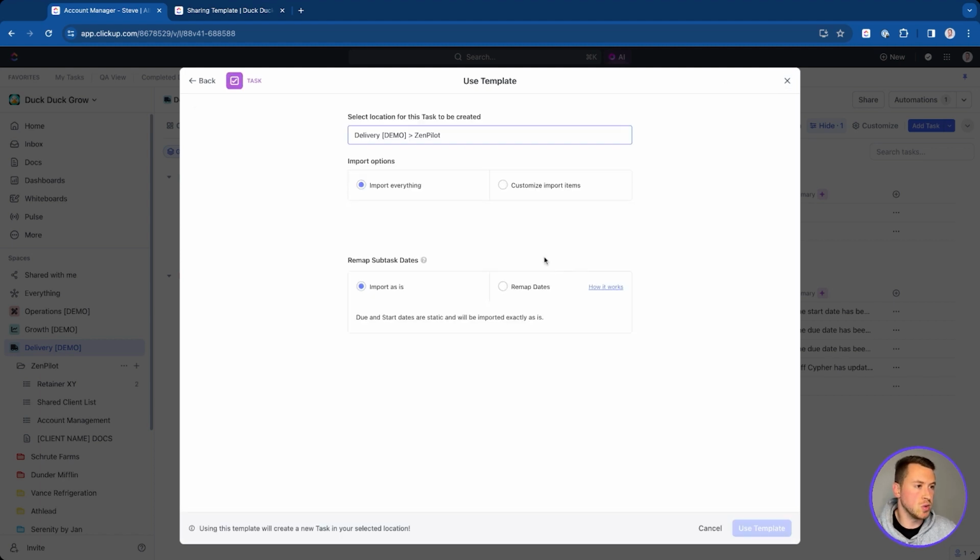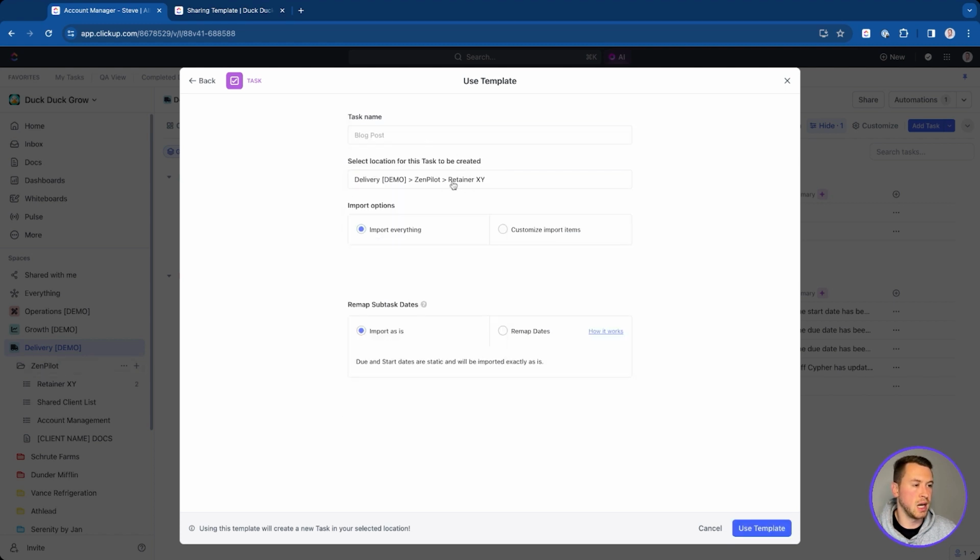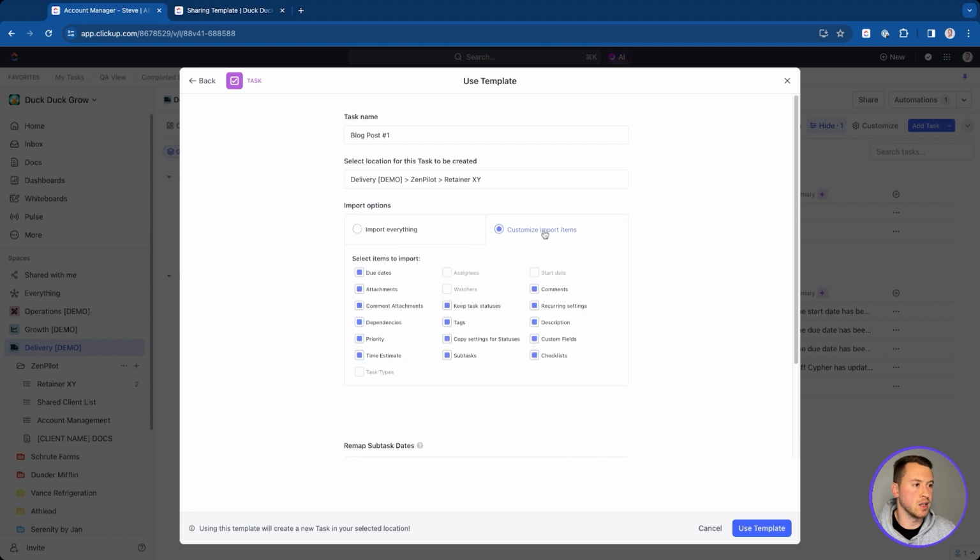If I were to go to use this, as you can see, it's in delivery Zenpilot. I need to make sure that gets to the right list. So always take note of that. Now it's going to the correct location. You can rename it. So the blog post might be the template name, but now I need the actual blog post name. I can type that in there. Let's just do blog post number 1. Great name.